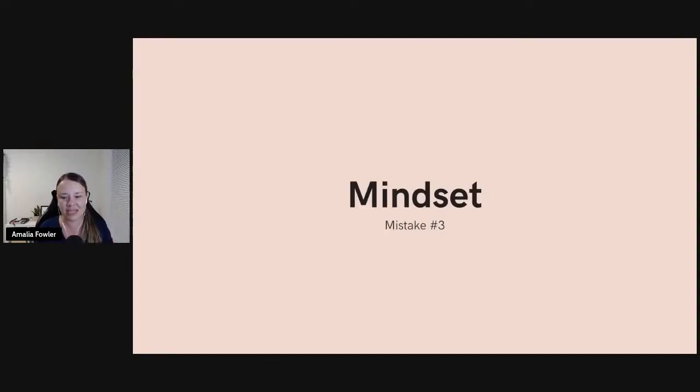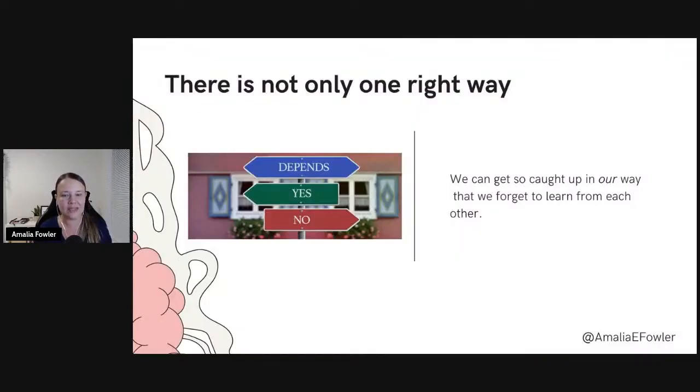Now, the third thing that I wanted to talk about today is mindset. And you may be thinking to yourself, how can the way we think be an error in Google Ads? Well, a lot of the time we talk about platform when we're talking about Google Ads, and I want to talk also about the people part of it. And here's what I mean by mindset. There is not only one single right way to manage an account.